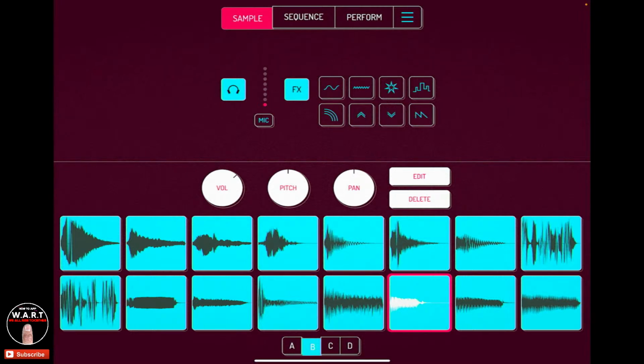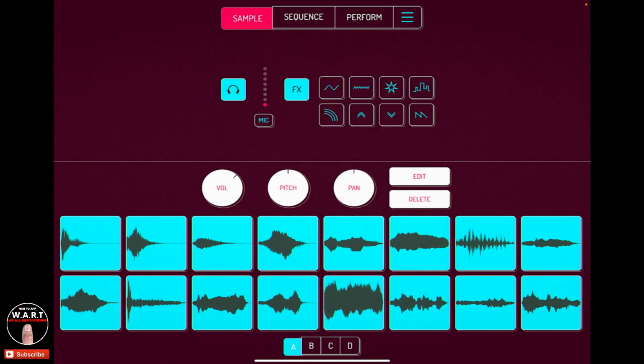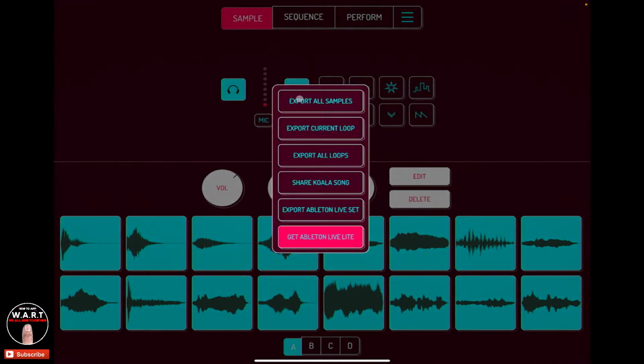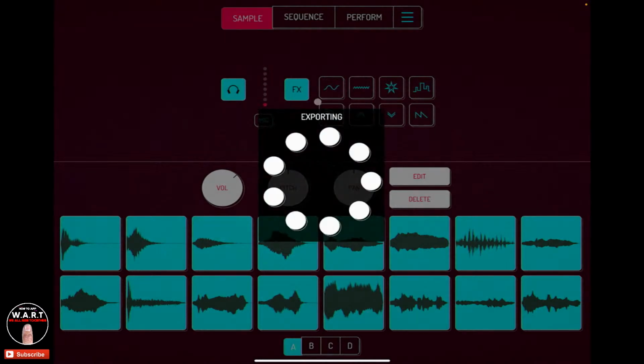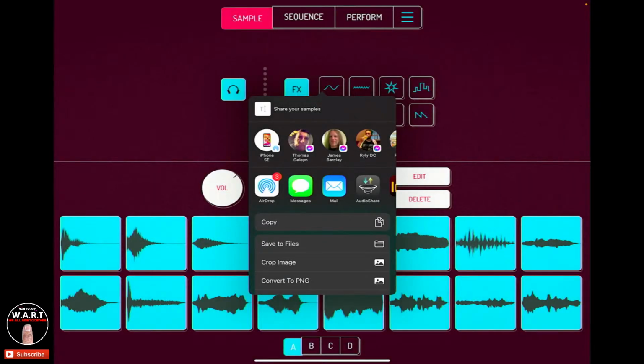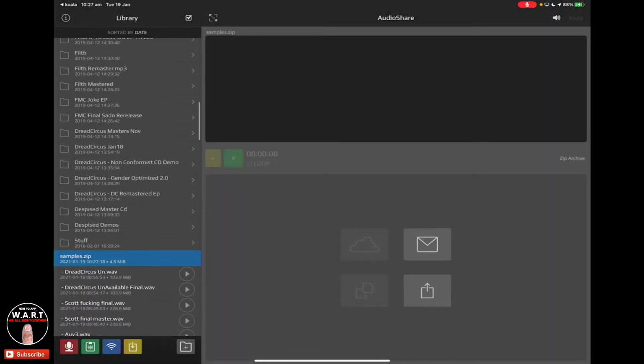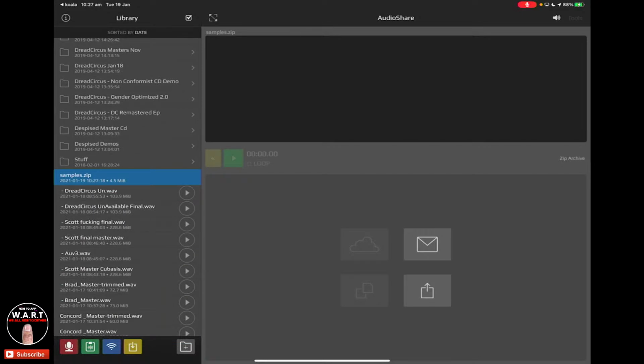Now that we have these sounds, here's something really cool. Before we get into the sampler, I can head over to this section up at the top and hit export, and it lets me export all samples. If I click audio share, it's put them in a zip file. I can hit no here, and if I scroll down, here are all the samples zipped up, ready to go. So if you wanted to send them to anybody, there they all are.